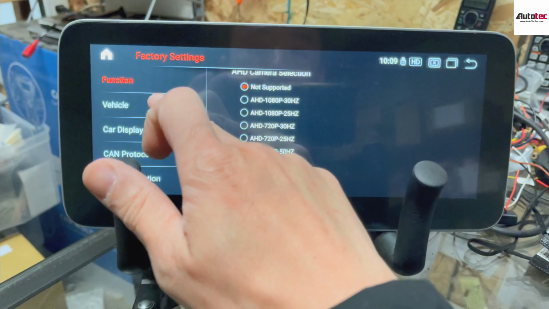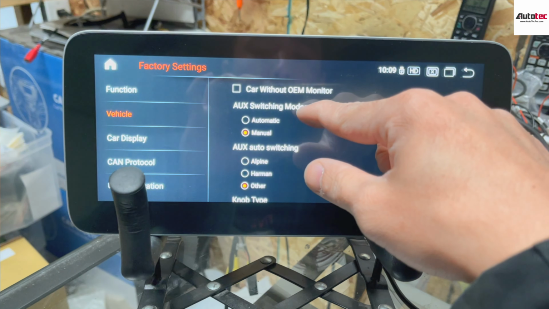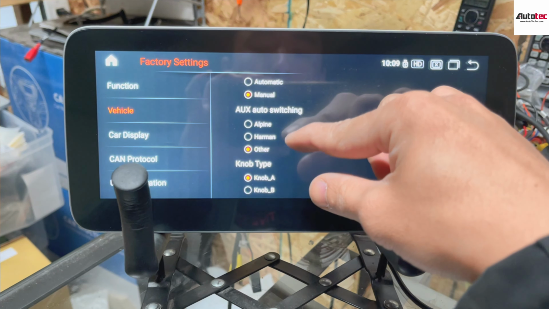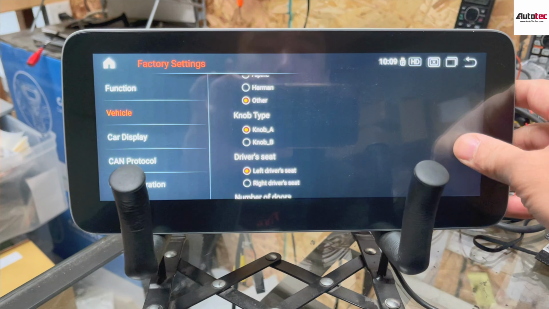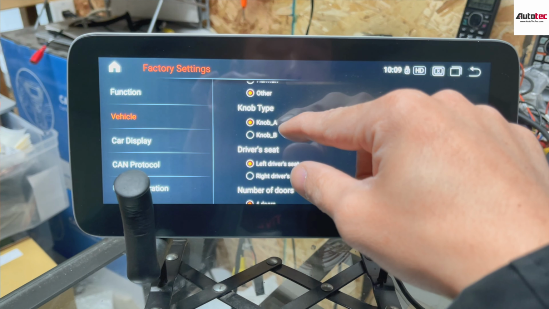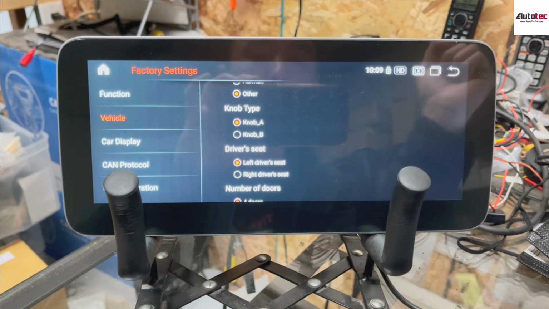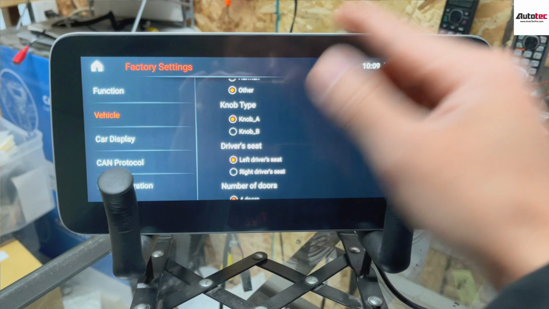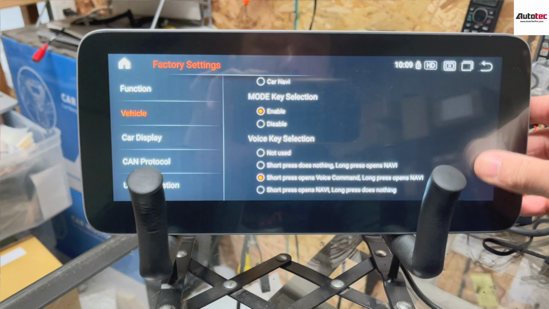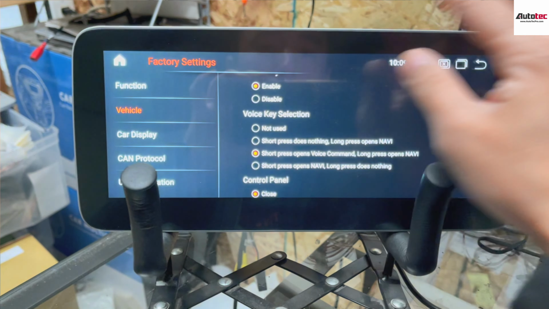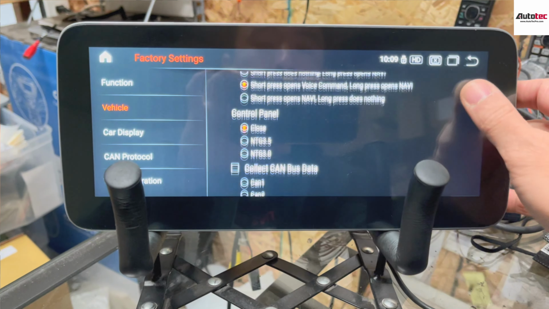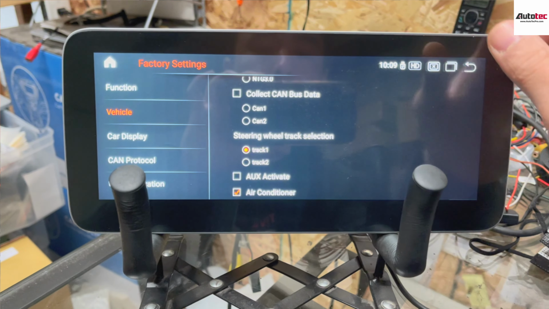Okay, do not change any setting here. AUX switching mode, switch to manual. AUX auto switching, change to other. And the lock. If the lock doesn't work, the command button on the center console, if that one is not working after the installation, you can change this one to A or change it to B and try which one fits your vehicle. And then most selection is going to be enable, and voice key control, you can select the third option. Do not change anything here.